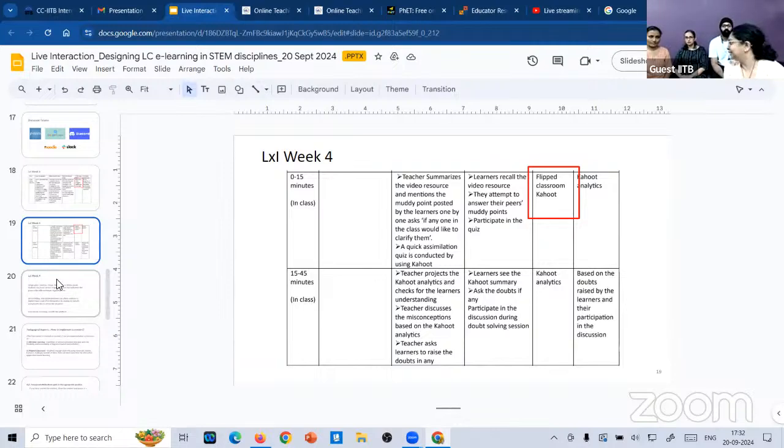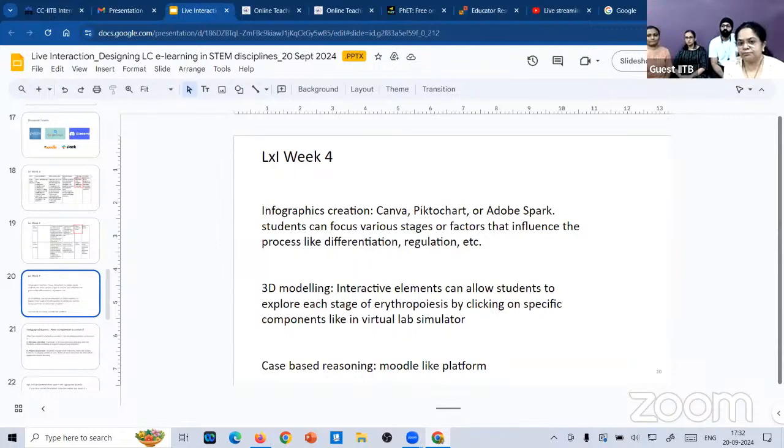Such as having your students use infographic tools such as Canva, PictoChart, or Adobe Spark. The students can focus on different stages of erythropoiesis, like what the characteristics are, how it is regulated, and what happens if there's a stress. You can also have some 3D modeling. You can look at a virtual lab simulator, which gives interactive elements that allow the student to explore different stages of erythropoiesis by clicking on specific components.